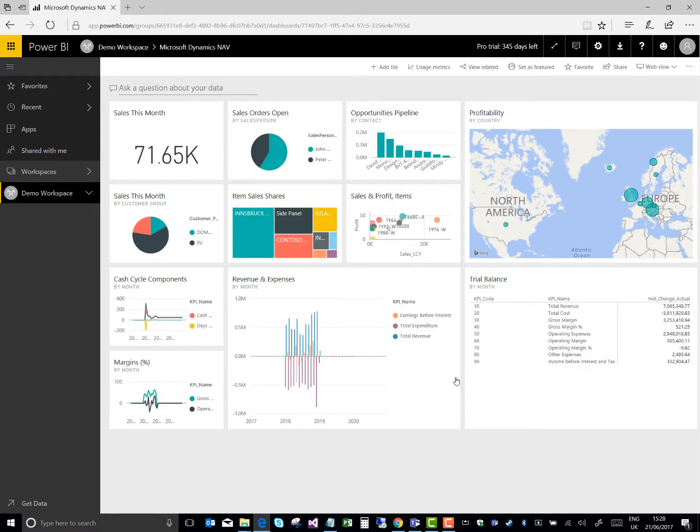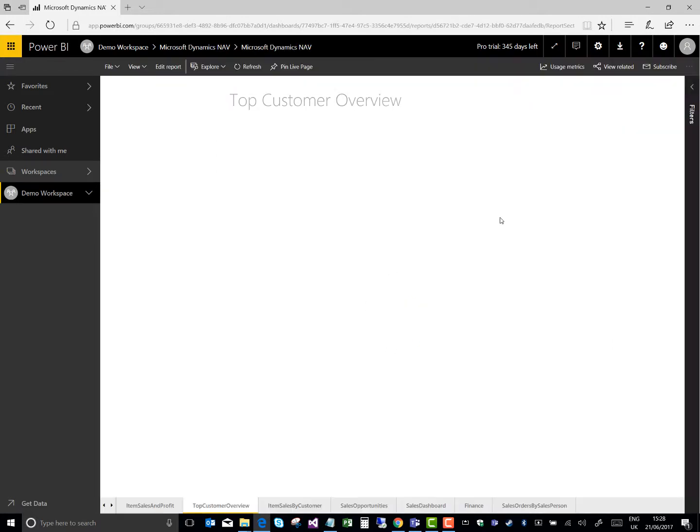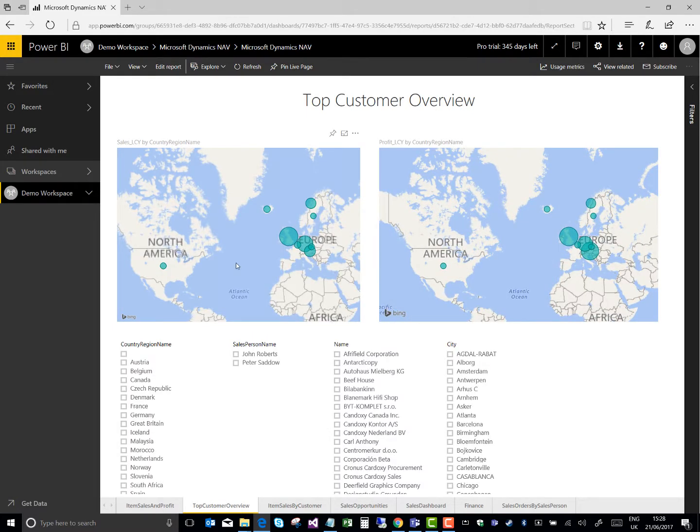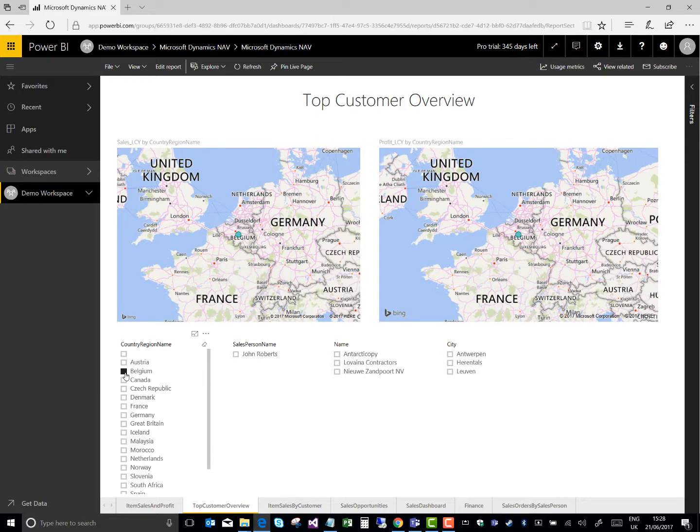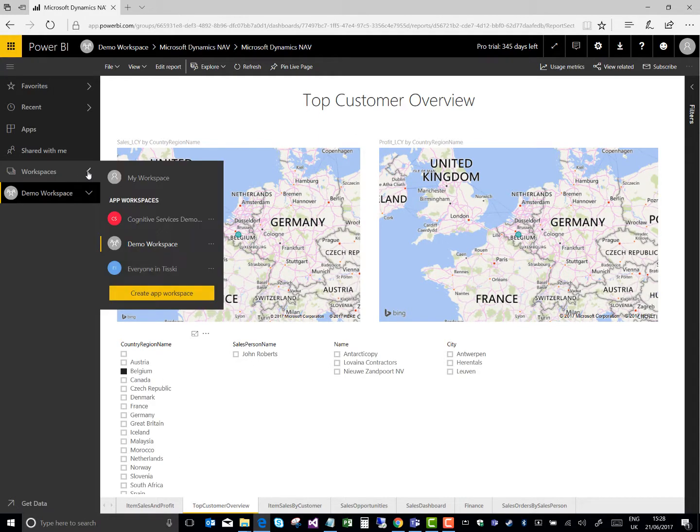So straight away you can see a dashboard with a number of visuals, and obviously we can drill into these visuals. For example, in this one we can see the top customer overview, and we can cross filter between these visuals, such as by selecting Belgium. If I open the workspace, you can see the three assets it has created here. We've got a data set, a report, and a dashboard, of which the visuals are driven from the reports.